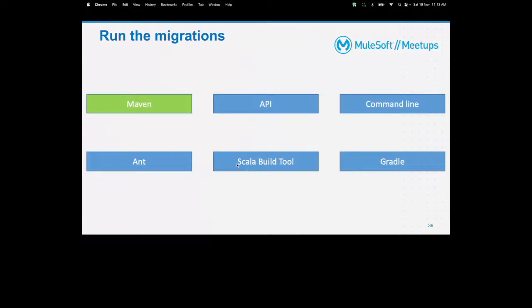Yeah, how we can run the migrations. So here you can see we have Maven, API, command line, and Gradle. Today we are going to see this Maven approach, as MuleSoft is following Maven. So we are going to see this one: Maven, command line, Gradle, and API.